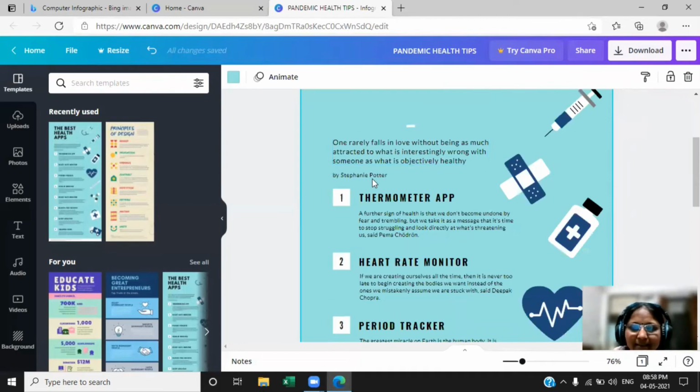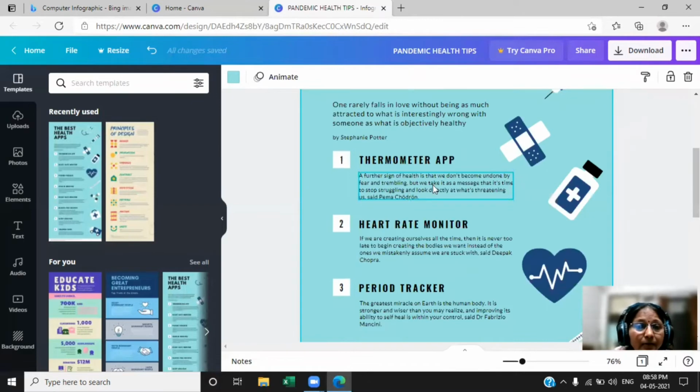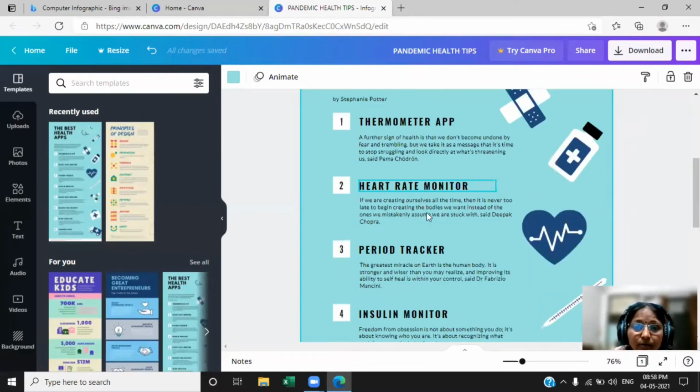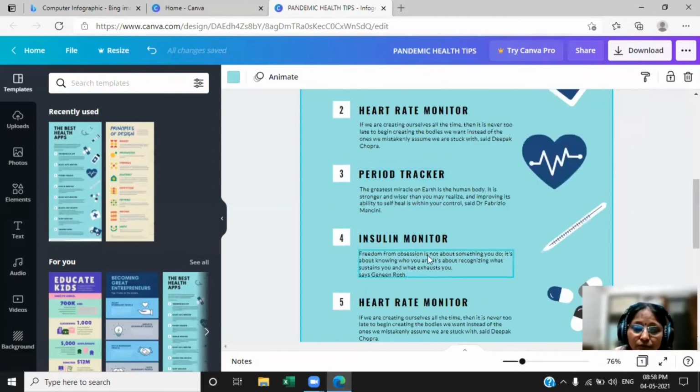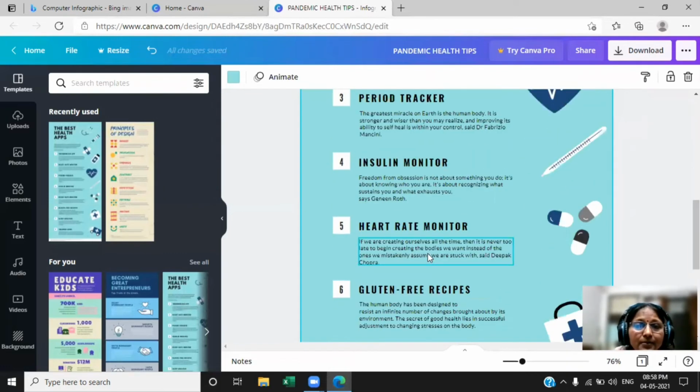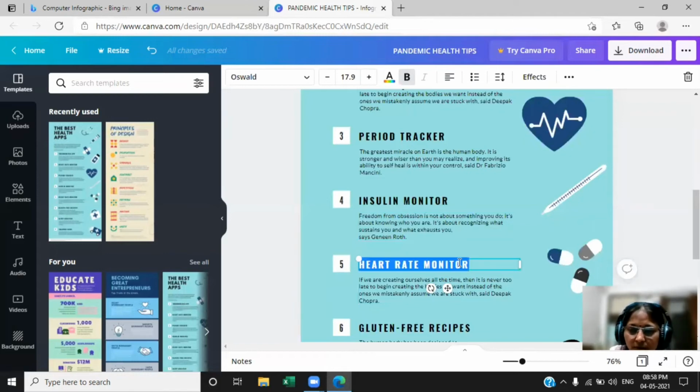Now if you see what healthy tips we need in this pandemic time, we need the thermometer app. We should keep an eye on heart rate monitors. Then we need the period trackers. We should keep track of insulin monitors, heart rate monitors. This comes as the same. Now let us change it. Now here I will put the oximeter. You know what the need of oxygen is right now? Everyone is watching in the news. So I will write it here, oximeter. You all know what an oximeter is. Fine. So I have mentioned oximeter.